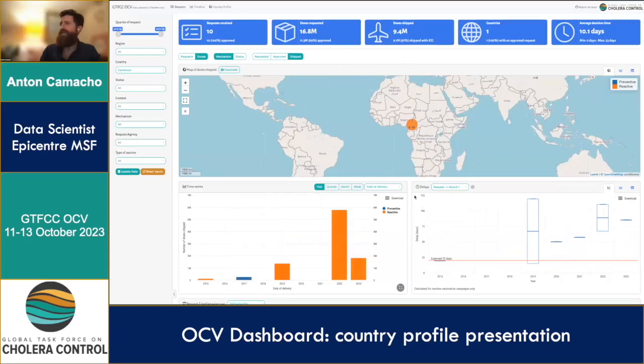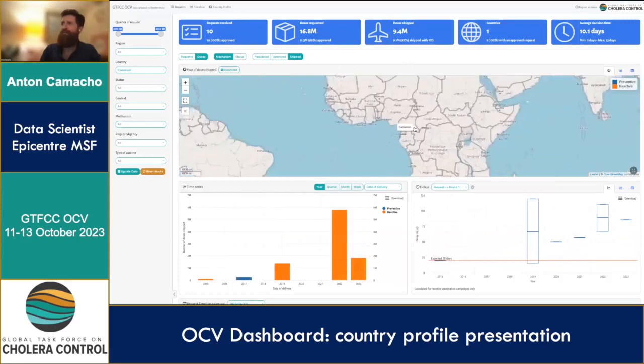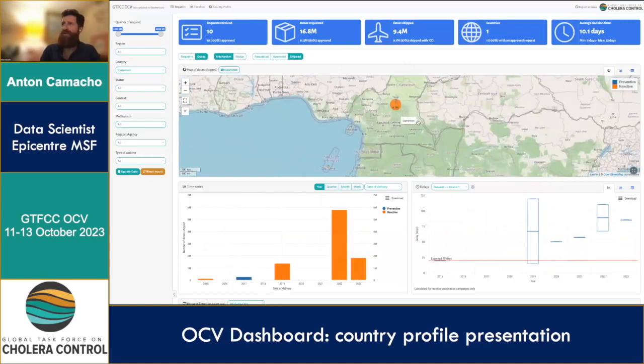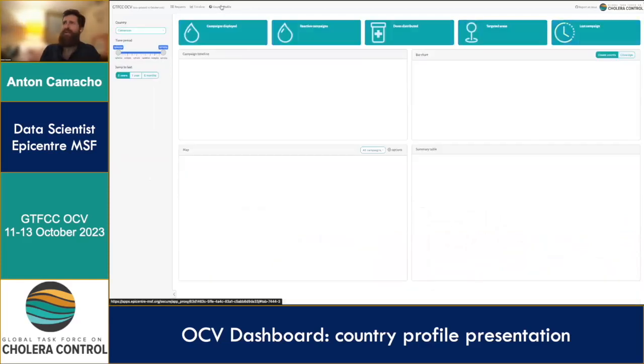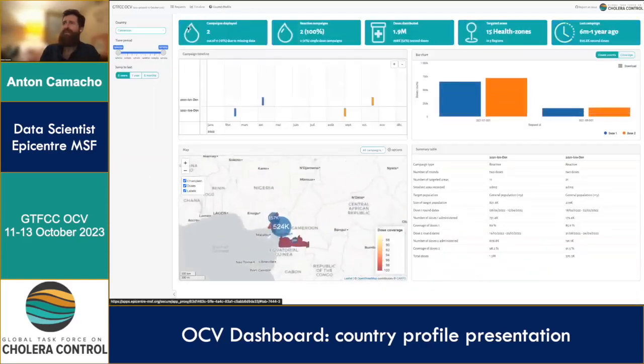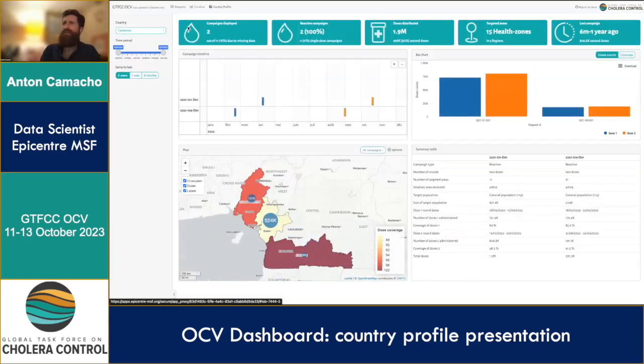But obviously here you don't see anything below the national level because there is no information here. So this is where you can now go into the country profile. So the second tab, and you will have more detailed information. So here right now on the left, you have a filter for the country, but there is only Cameroon, but soon there will be other countries.